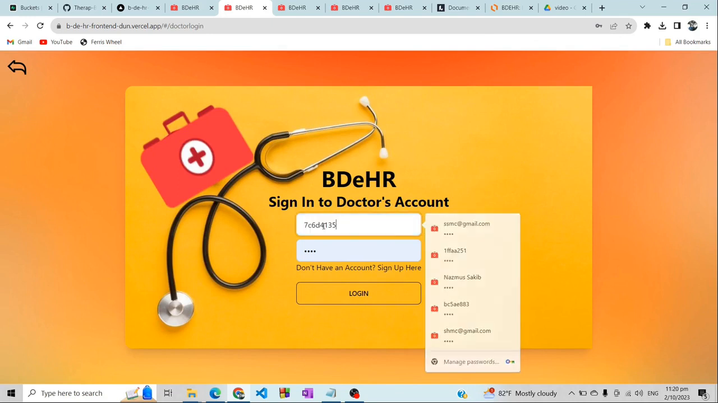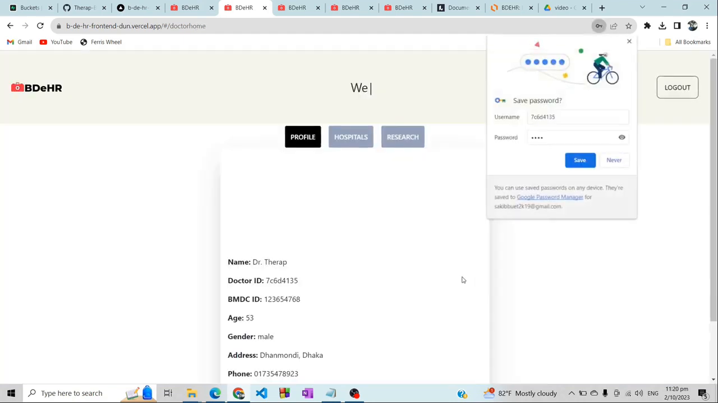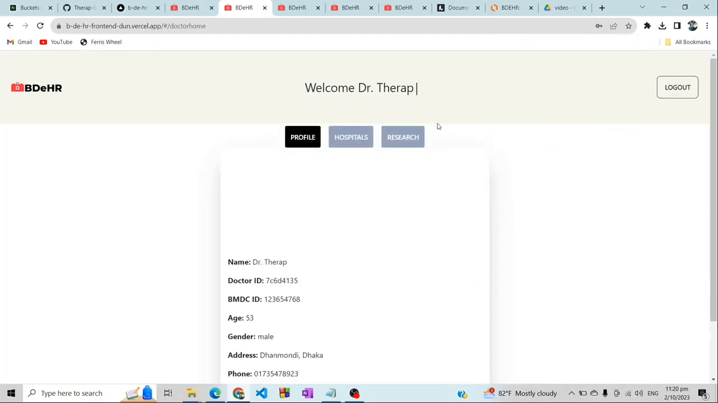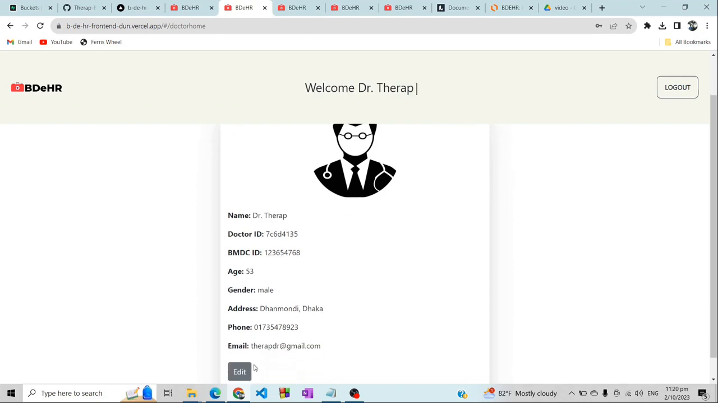I copy this in my clipboard and I return to my login page. Now I will log in as doctor. So I paste my ID and my password and log in. So this is my hospital's doctor's login page. I'm watching, it is welcoming me in the nav bar. I can also edit my information.